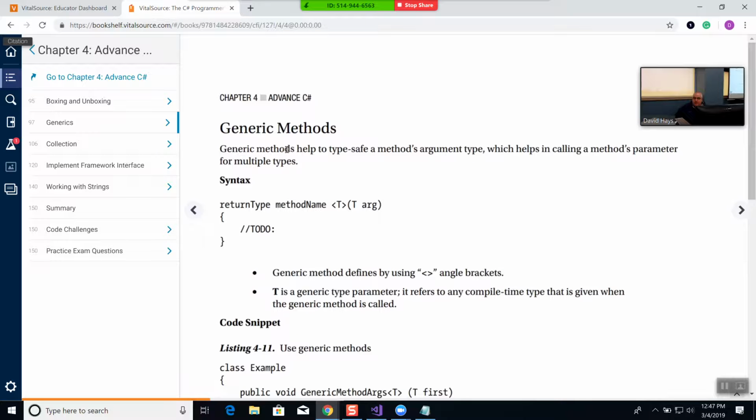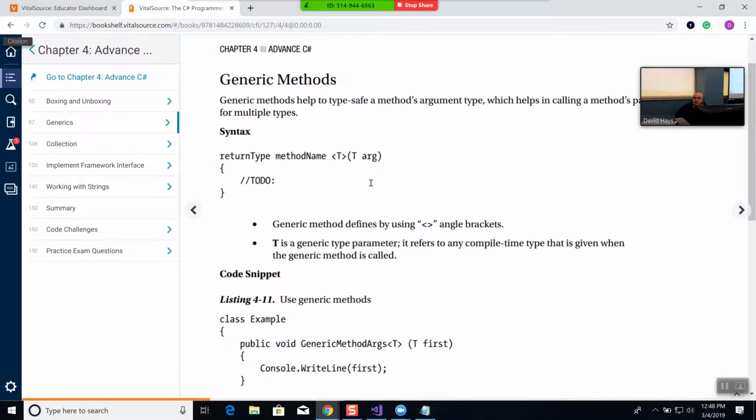Okay, so generic methods. Generic methods help to type safe a method's argument type, which helps in calling a method's parameter for multiple types. You get your return type, method name, and then less than T, greater than, where T is your argument. A generic method is defined by using the less than and greater than. And we saw that over and over, the use of the less than and greater than in Unity. You'd have something that's a component or an audio source or game object or who knows what all you could put in there.